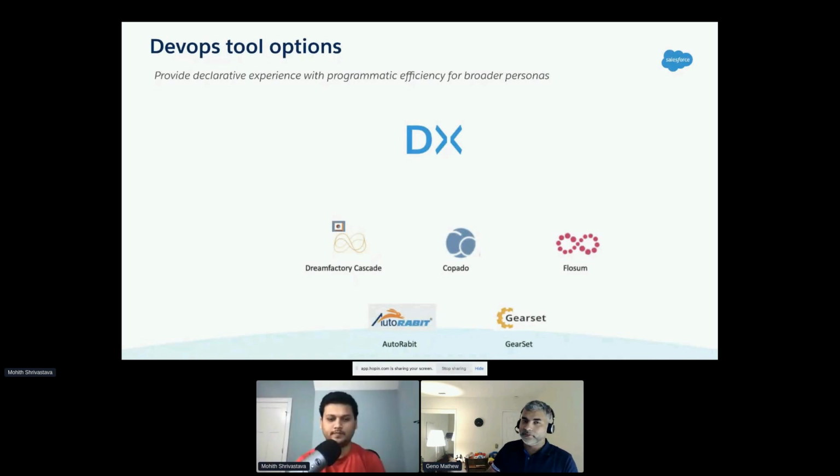DX, as part of our DX solution, our product suite, you have our CLI that you can use, but there are other ISV partners like Gearset, Copado, Flosum that focus on providing that click experience with this programmatic efficiency. So definitely take a look at those solutions depending on your enterprise skill set and maturity. These ISV partners have built deployment solutions on Experience Cloud that make it very easy for you to track your whole software development life cycle. So take a look into these solutions.